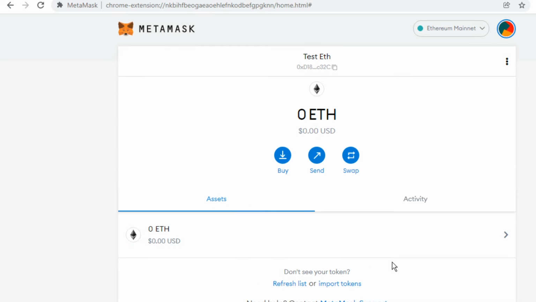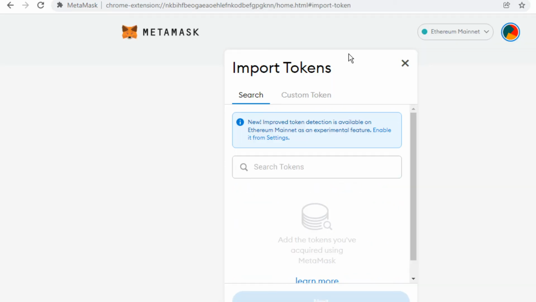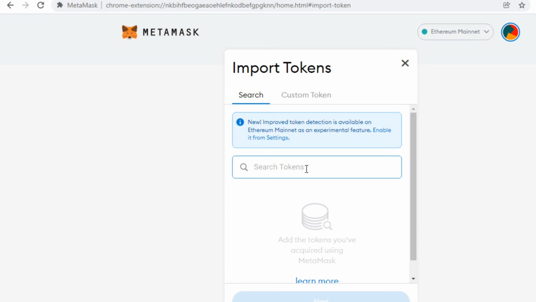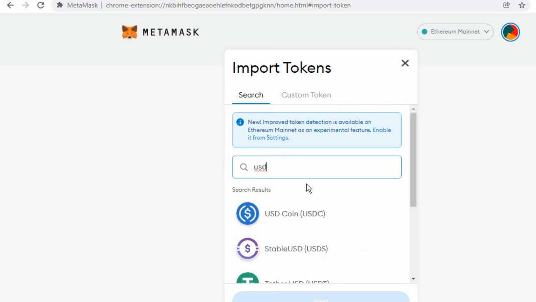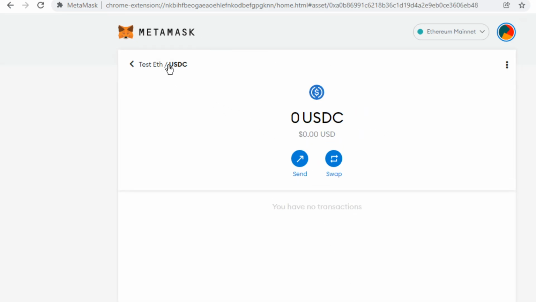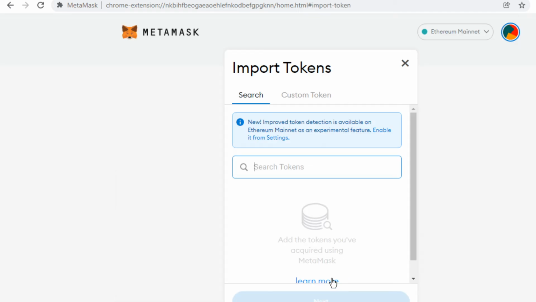How do you see other assets that are on the Ethereum blockchain? Say if somebody sent me some USDC, but I can't see it, so I would have to go to import tokens. There we go. Go to import tokens, and the simplest thing you can do is search, and you can see right here we have USDC. Okay, we'll click next. We'll click import tokens, and now we go back. Now we can actually see right here we have USDC. Okay, and if somebody sent us something, we can see that balance there.